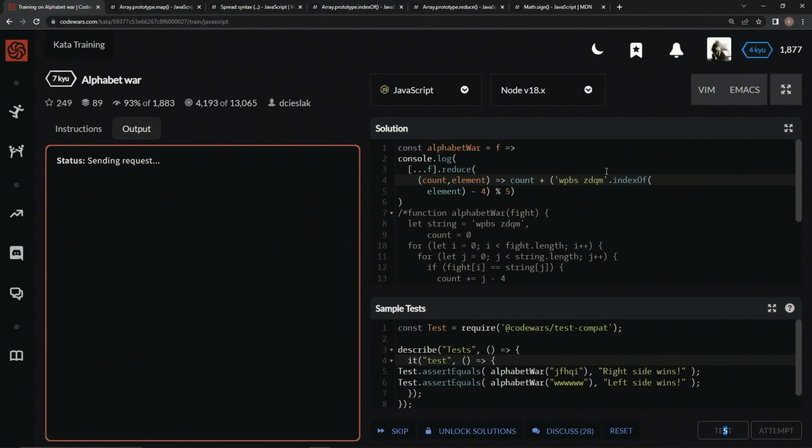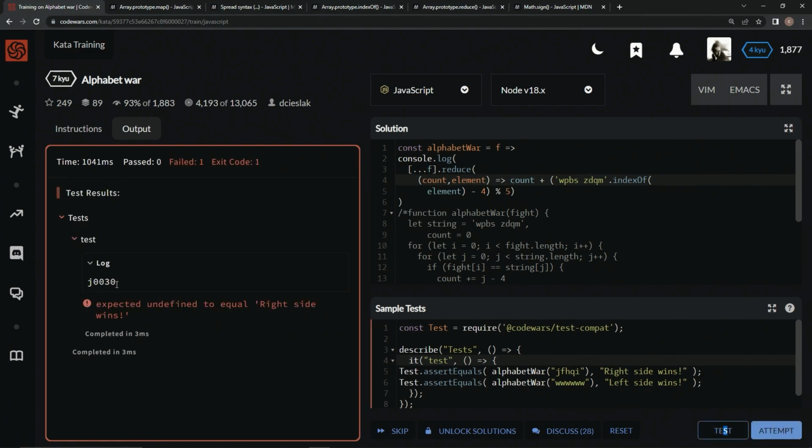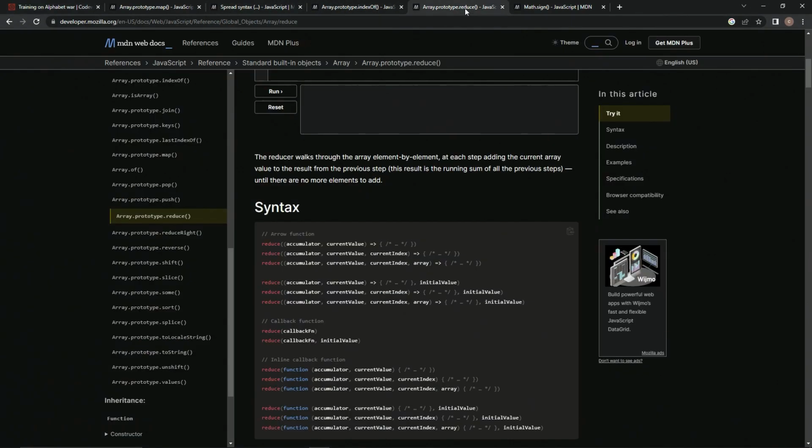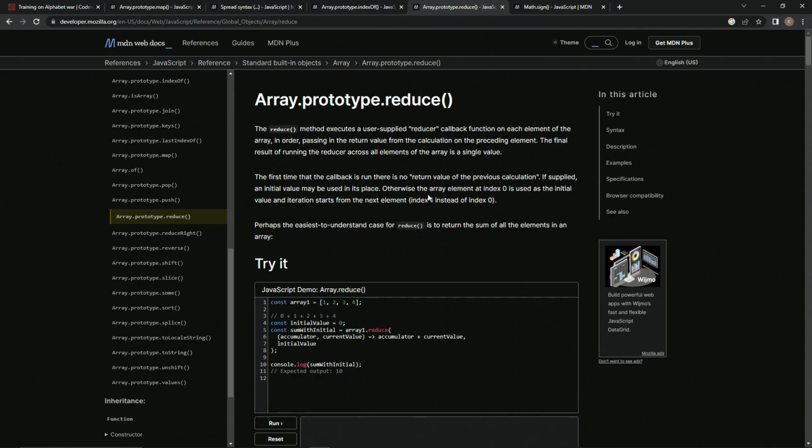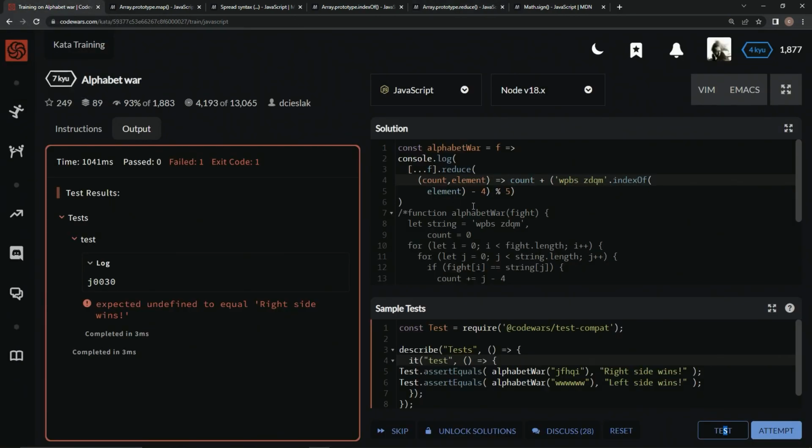Test it out. Now we've got something ridiculous looking again, but it's getting there. All right, so let's say something like this. Like it said here in the reduce method, the first time the callback is run, there is no return value of the previous calculation, but if supplied, an initial value may be used in its place.